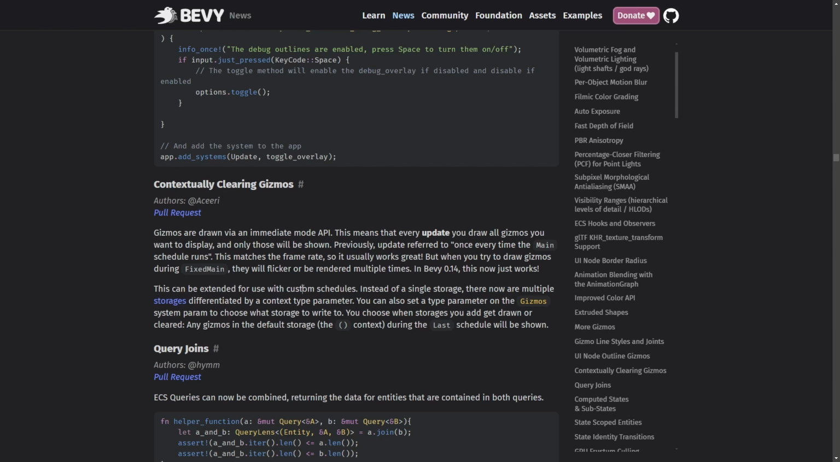And this, I think, is saying that you can now say these are gizmos that need to be rendered every frame, but the colliders, they don't need to be re-rendered every frame. They'll just stay on screen. You don't have to tell it every frame to render it again, which will be good for my Minecraft clone.